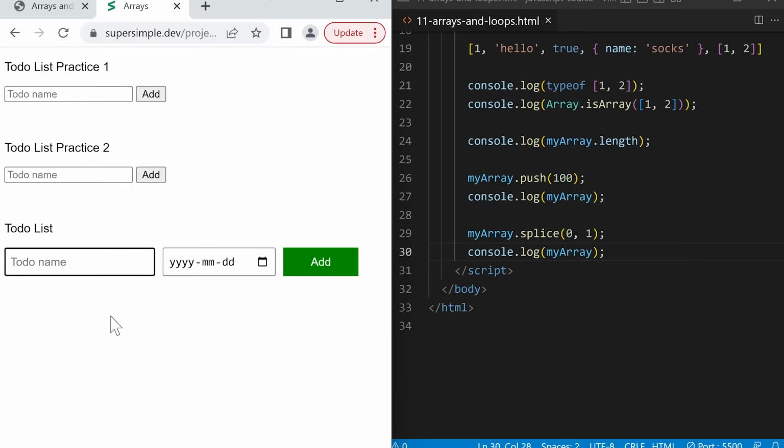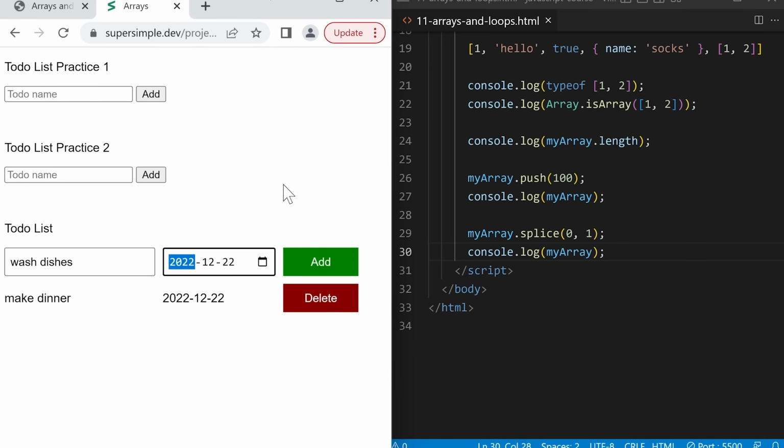We can type a name for our to-do, like make dinner, give it a due date, and then click add, and it will add it to our list. We can add another to-do, like wash dishes, and then select a due date, and click add again, and it will add another to-do to our list. And each to-do also has a delete button, so we can delete it when we're finished the task. So this is the final version of the project.